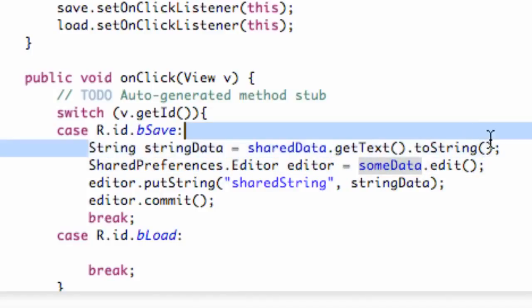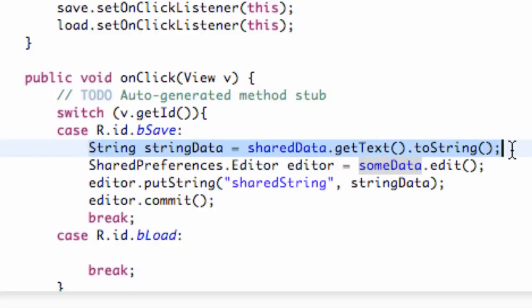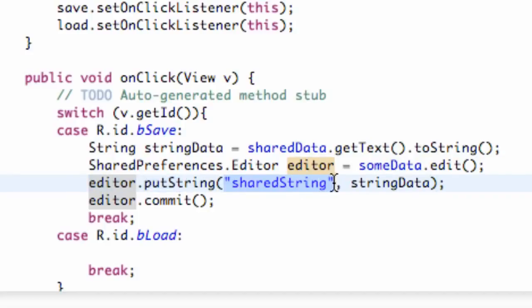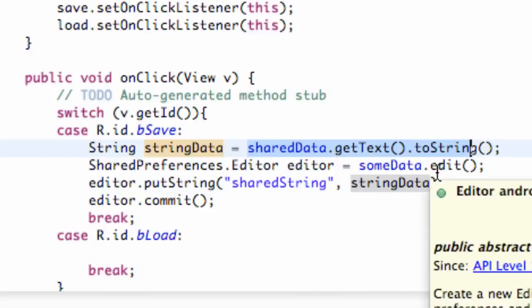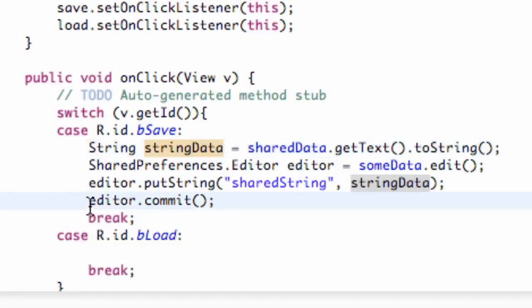From the edit text, it's going to get the text and convert it to a string, and then we use this editor variable to reference our shared preference, and we say, hey, we want to edit something within there, and then we use that editor variable to put in a string, and we label this string shared string, and we label the actual value of that shared string as our edit text or whatever was within our edit text. And then we say, we've made the changes we want to, commit to that and make it happen. So that's basically this tutorial.